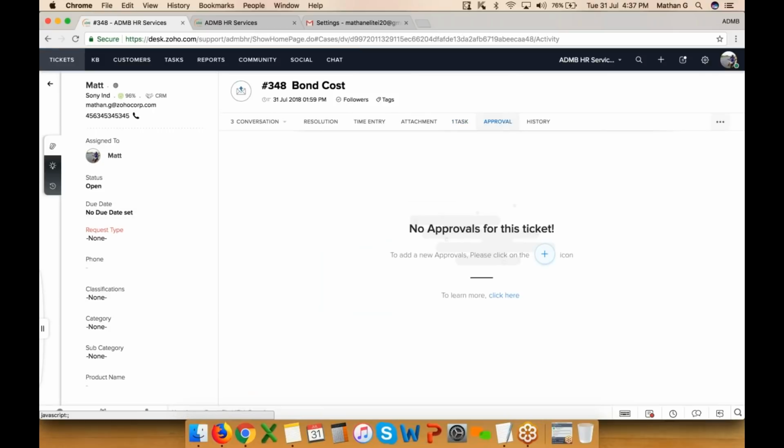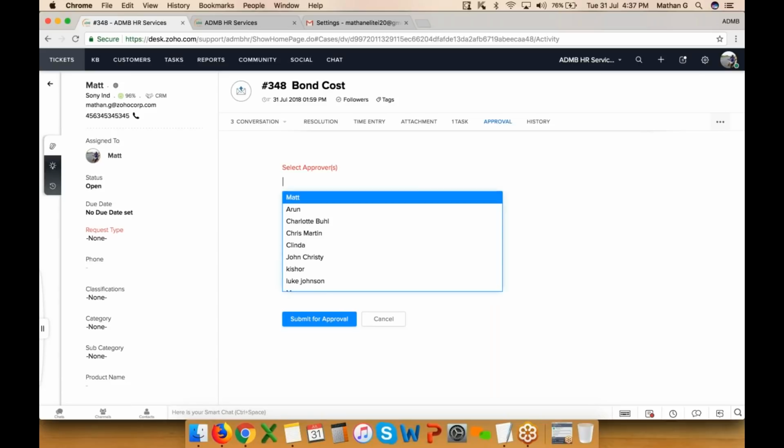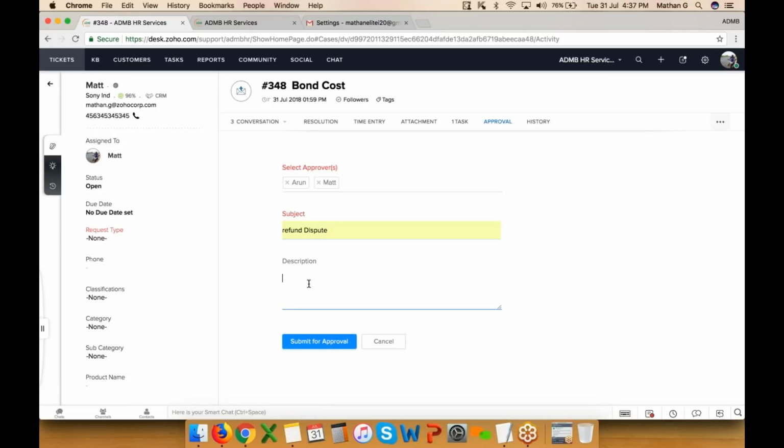The next thing is the approval process. Say, being a level 1 agent, I don't have access to approve certain things. In those cases, I can get an approval from my superior, so I can select the person from whom I need to get an approval. And in case the prospect or customer is disputing for some kind of refund, I can have the subject as a refund dispute.